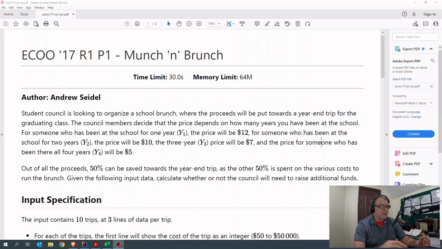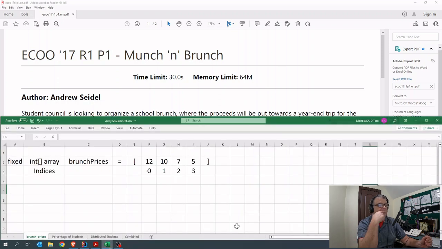Now, let me flip to a little spreadsheet that I built. In the spreadsheet down here, we're going to have brunch prices. It's going to be an integer array because they said it was $12 for the first year, 10, 7, 5. Notice that it's going to be an integer array. We're going to call it brunch prices. And I even put down the indices. So the first year is going to be at index 0, second year, index 1.